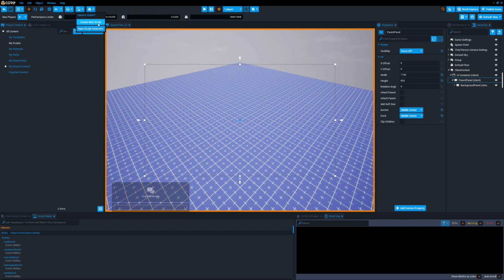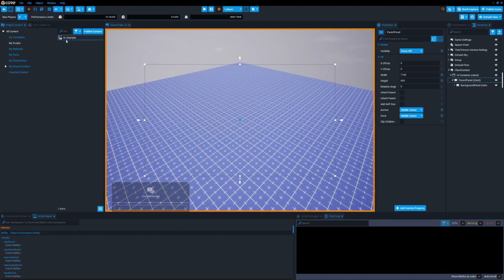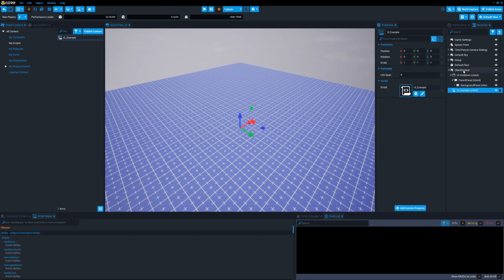And we're going to go ahead and make a new script here. And we'll call this UI underscore example. And we're just going to simply drag this script underneath the client context. And there's a few things we want to do. First, we're going to need to reference this parent panel. We're going to just simply take the parent panel, click it, and drag it as an object reference.